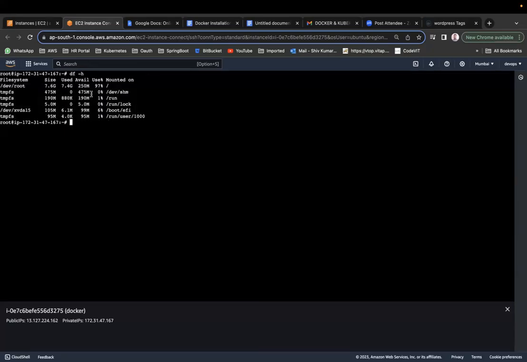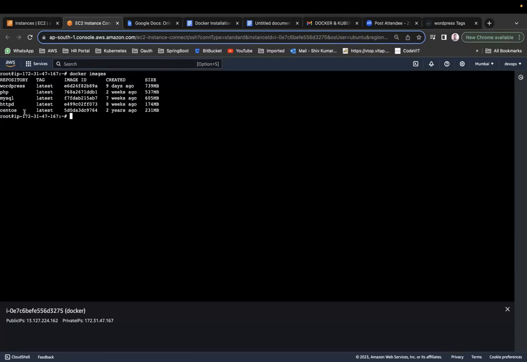As of now there is no free space, only 250 MB is there, and that is not enough to download an image, so it is showing 97% used and no space left on the device when I pull that image. Now what can we do to increase the space? Docker images, delete one image. This is WordPress, you can see 739 MB is required to download it. This is the size of the image, and I want to delete this PHP image.